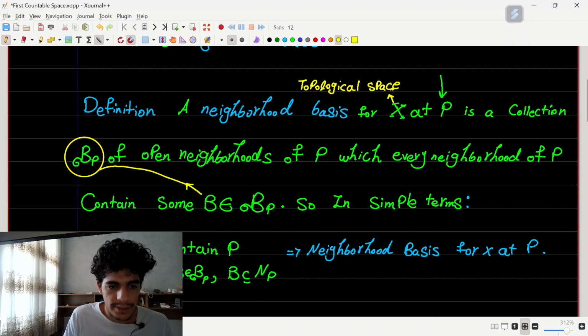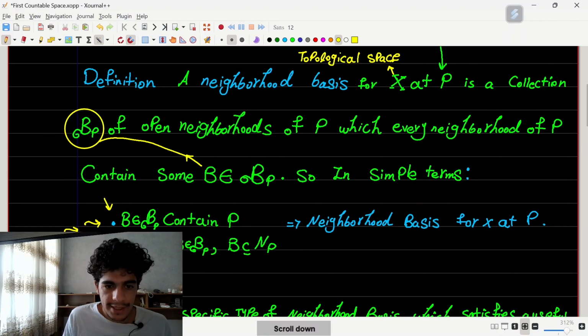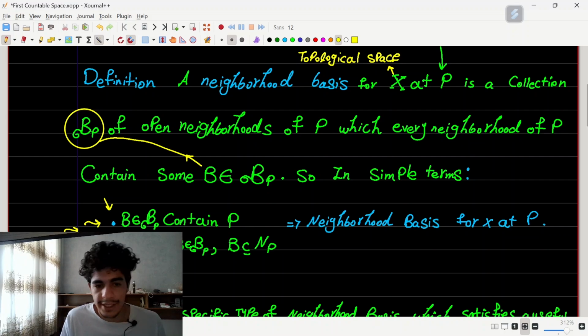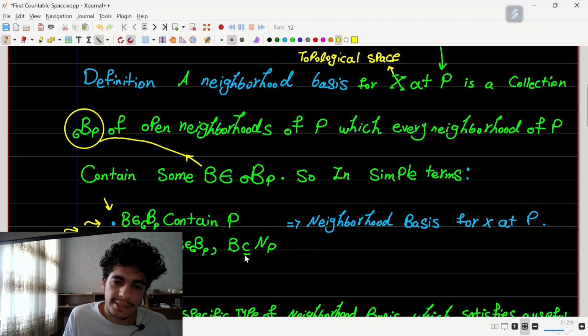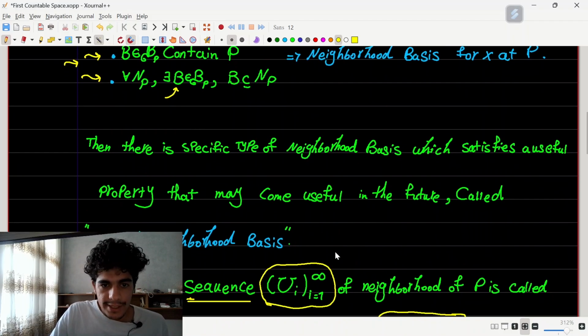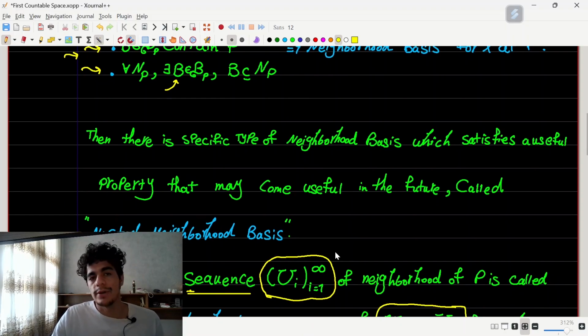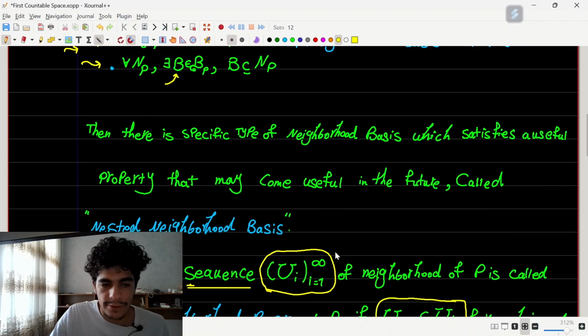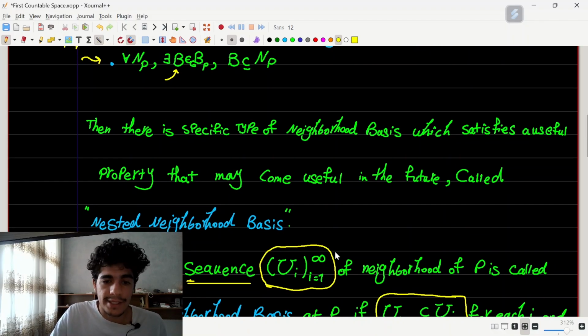So if we want to summarize what a neighborhood basis is, it would be summarized in these two properties: each of these sets should contain P, and if you take an arbitrary neighborhood, then there exists some set from your collection that's a subset of your neighborhood. Then there is a specific type of neighborhood basis which satisfies a useful property that may come useful in the future, and they are called nested neighborhood bases.